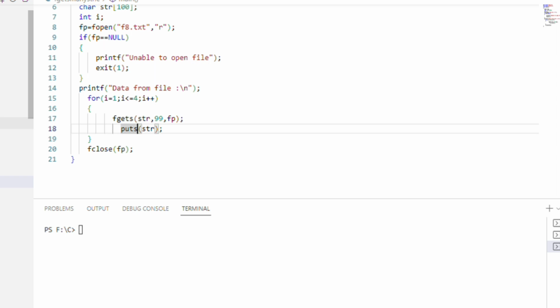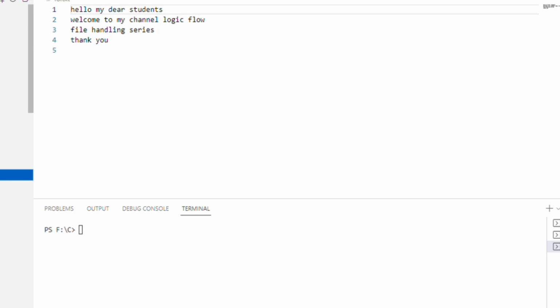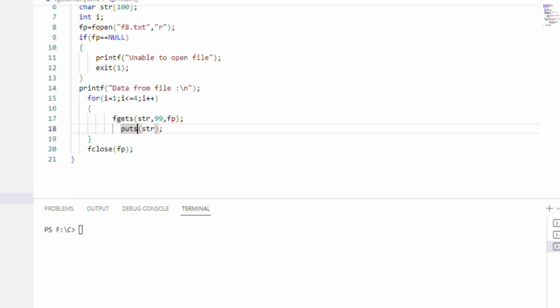So before I execute this program, you can go and check what we have in f8.txt. See, these are all the contents that we wrote in the previous program. So these contents have to be put to the output screen now. So this is my program, that is I need to use fgets, get the string pointed to by the file pointer fp and store that to str, then put that str. So these two statements get executed 4 times. Save this program, run the program.